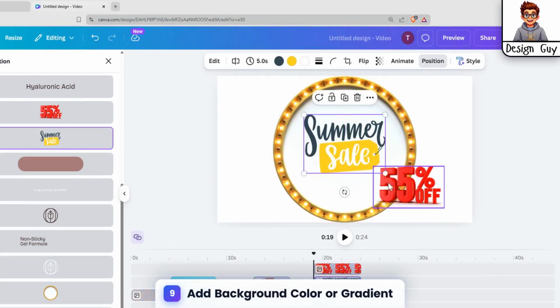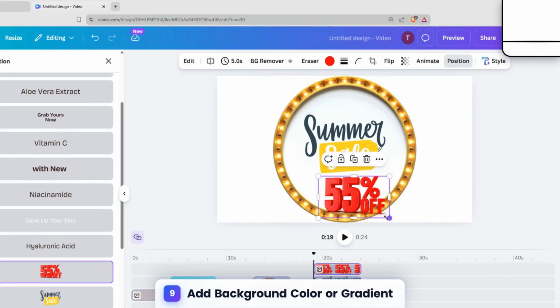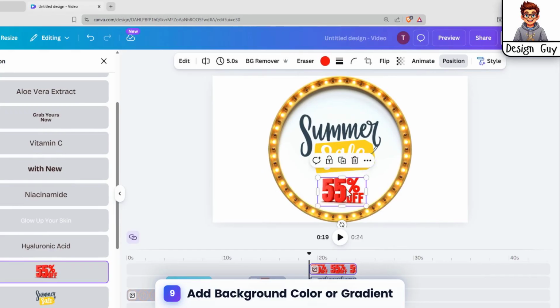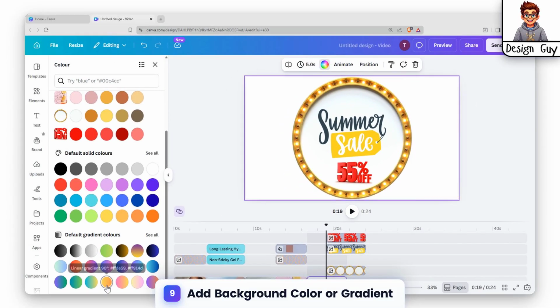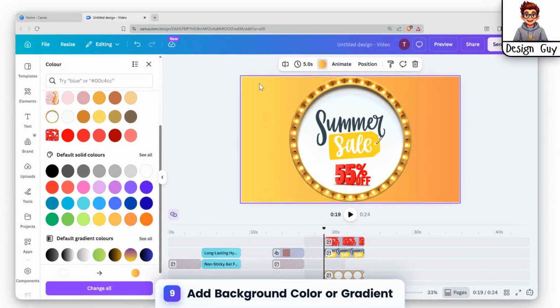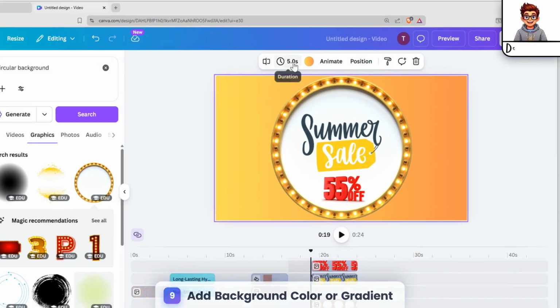Next, apply a background color or choose a gradient to enhance your design's appearance. Select the desired color option, then adjust the settings to achieve the perfect look. This adds depth and visual interest to your project effectively and quickly.